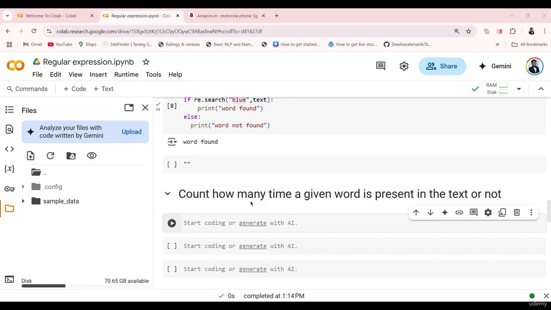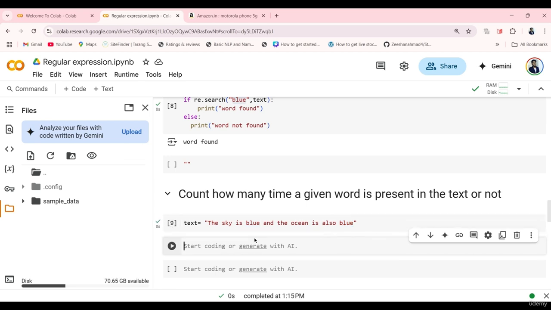Now I want to count how many times a given word is present in the text. So this is basically my text. I want to find out what is the count of blue. So you can see that blue is repeating 2 times. So the count of blue is 2. So let me run this.